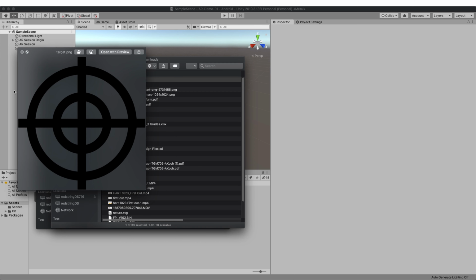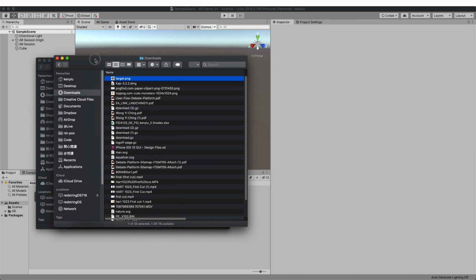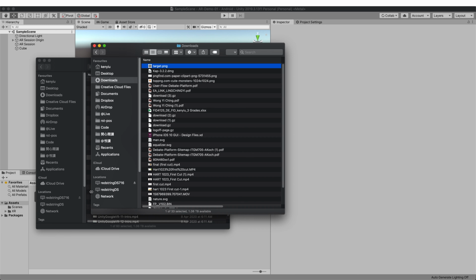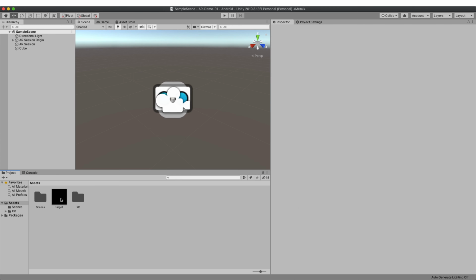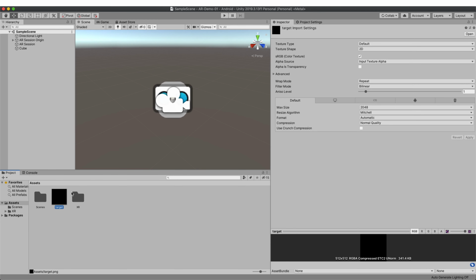So let's go to Unity. I just want to import this PNG first into my AR application. Alright, so I just import this target, and you need to make sure Unity identifies the alpha channel as transparent. So you select the PNG file, I just select this, click apply, and you will see here is my file.